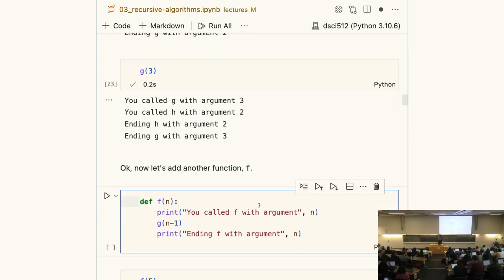Okay, now let's have another function called f, which does exactly the same thing as g, but instead of calling h, it calls g. So we're creating another level on top of the previous level. So f calls g, g calls h, h runs, returns the value back to g, g returns to f, and then f returns to the main program.